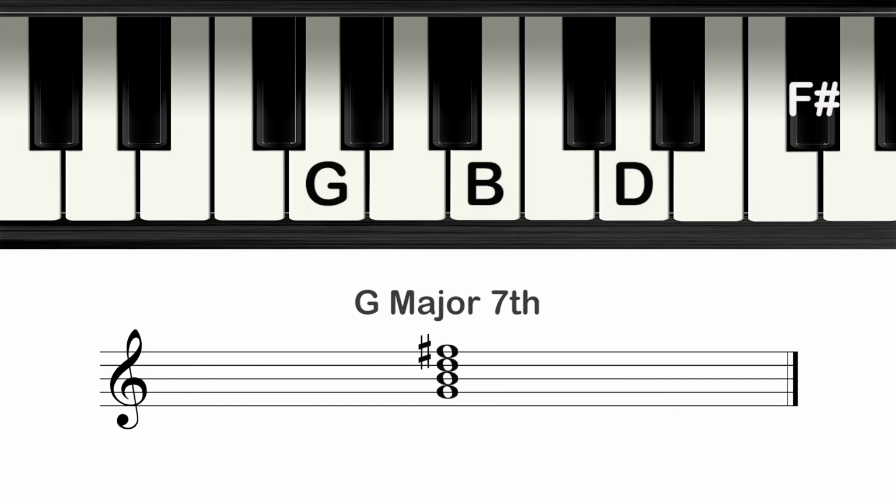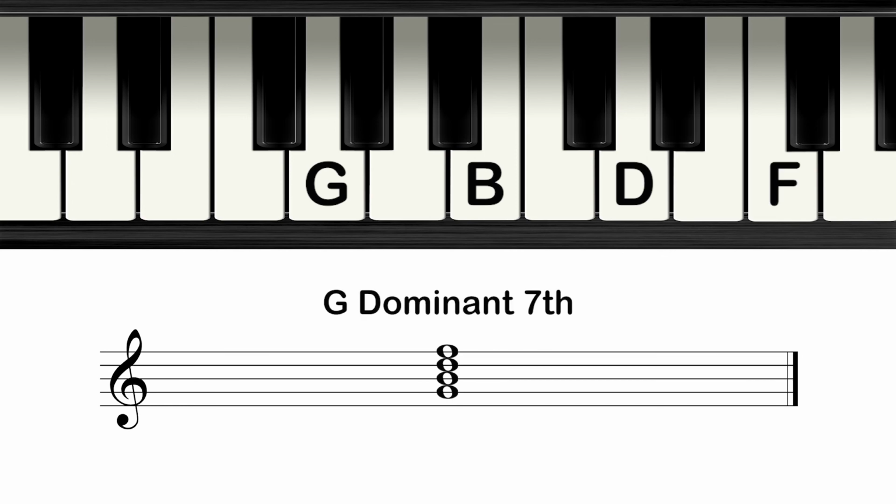Start with a major triad using notes G, B, and D, and a major 7th above the root, which is the note F sharp. Lowering the 7th a half step from the note F sharp to F natural would make this a G dominant 7th chord.